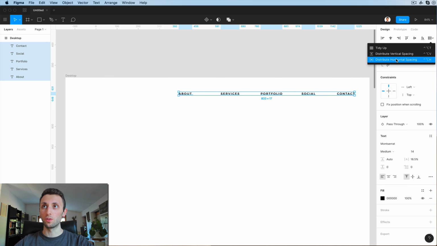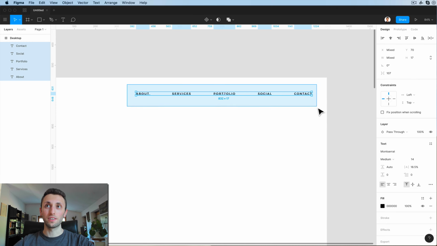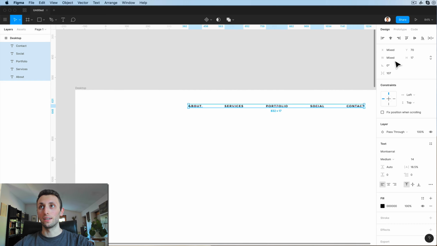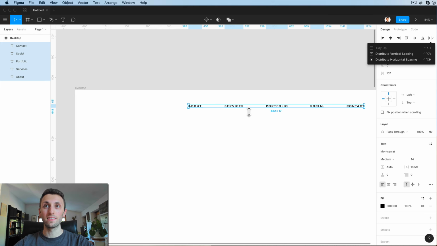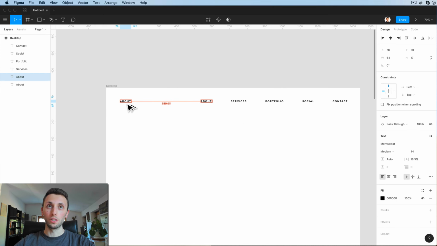And I'm also going to distribute horizontally, and this is a very cool thing. So essentially you select all of these text, and you can literally distribute them so that the space is evenly distributed between one another. And this is a pretty cool feature, which I use all of the time.